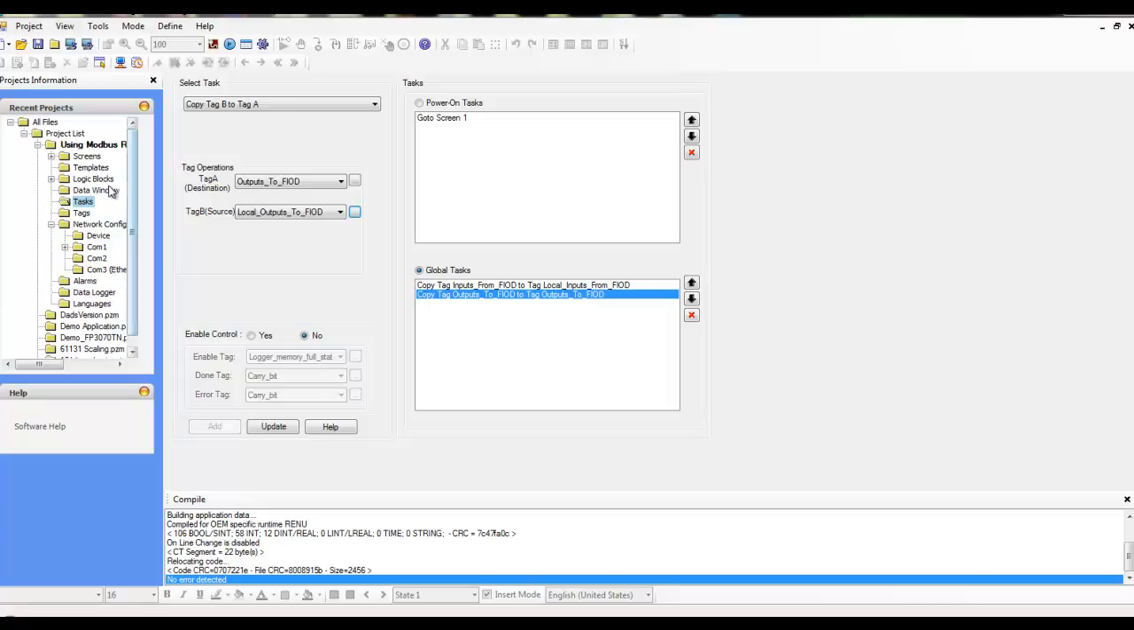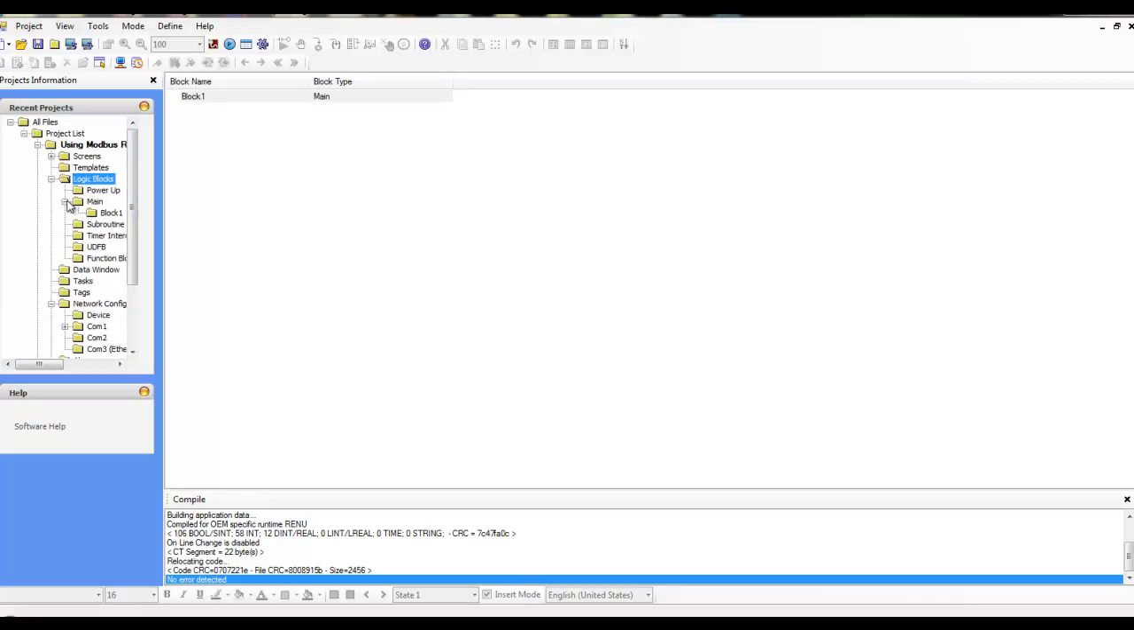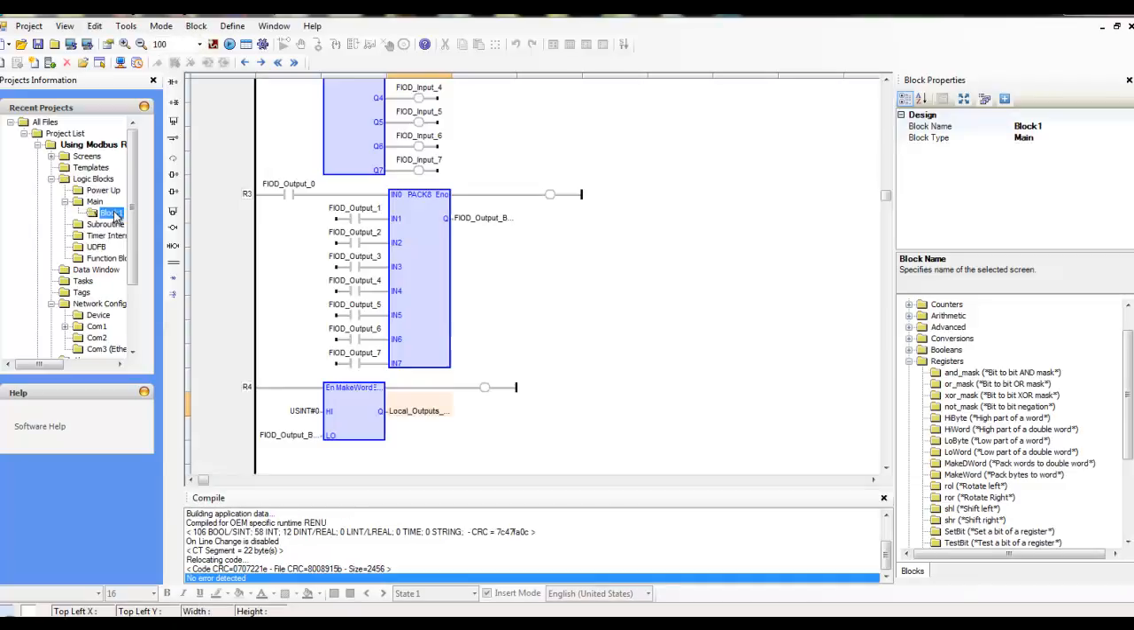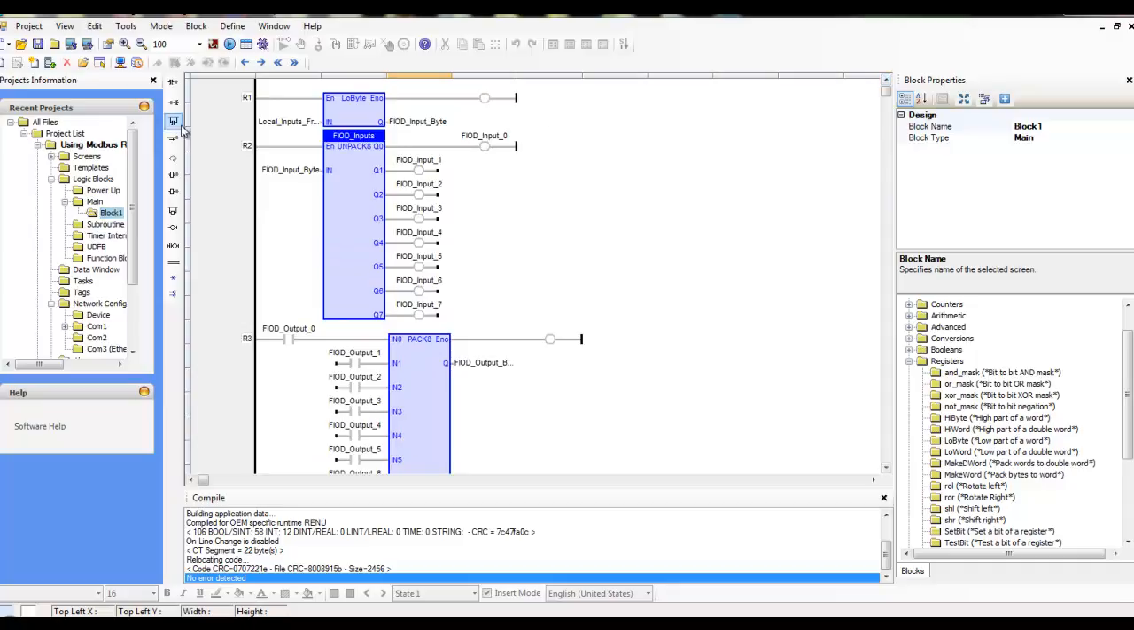So if we take a look at the ladder that I've created, we've got just one block that we're doing. And the first section here is we're taking the local input, which is a word, and all that we need is to get the first low byte of that word. So that's what this instruction does. It takes a word and it gives us the low byte of that word, because we only need 8 bits. So that gives us this FIOD input byte.